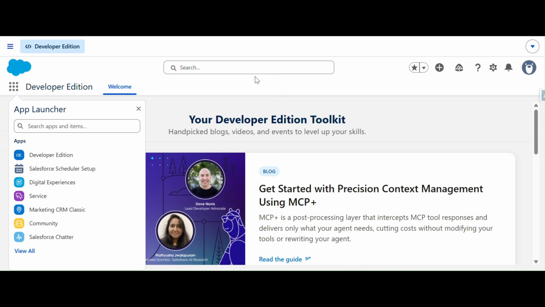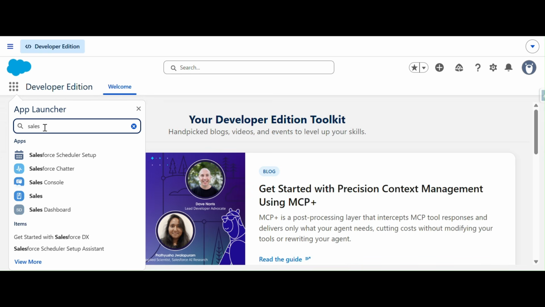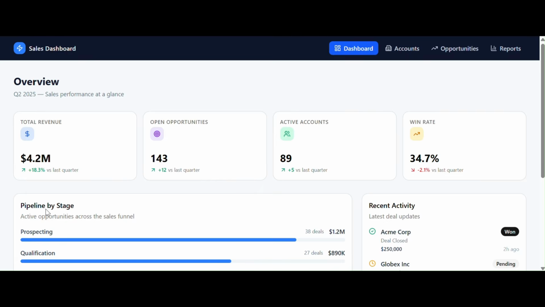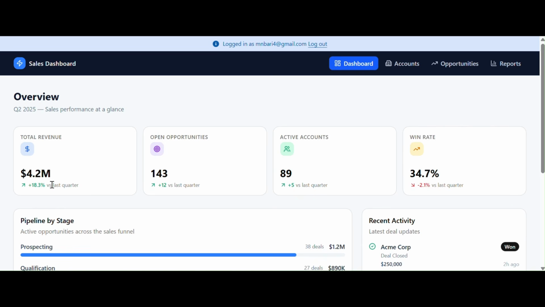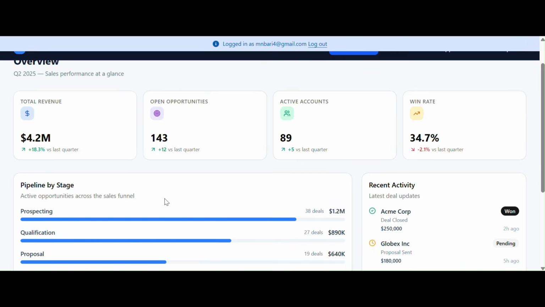First, I will show you the application which I built with the help of React. So this application I have built without writing a single line of code in LWC components. Sales dashboard. So this application I have built with the help of React. Now you can see this is the overall UI which I built with React, and this is my overall dashboard.